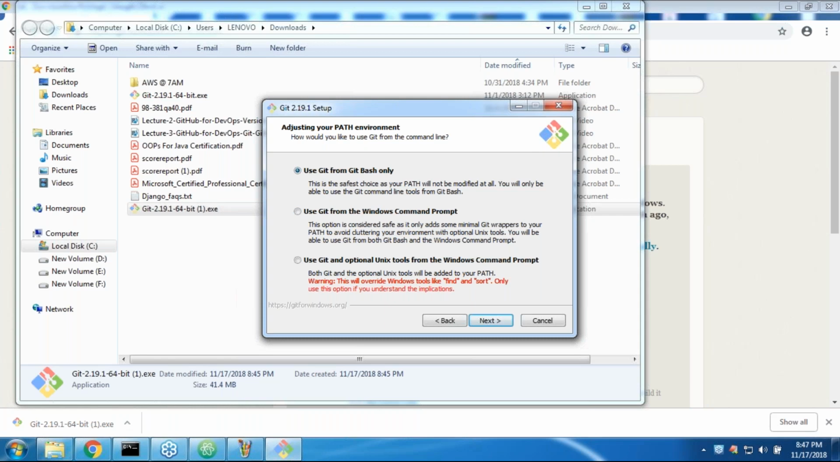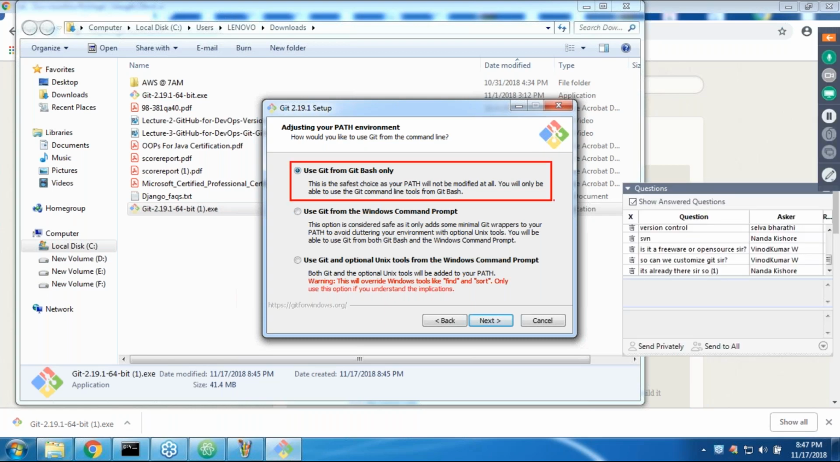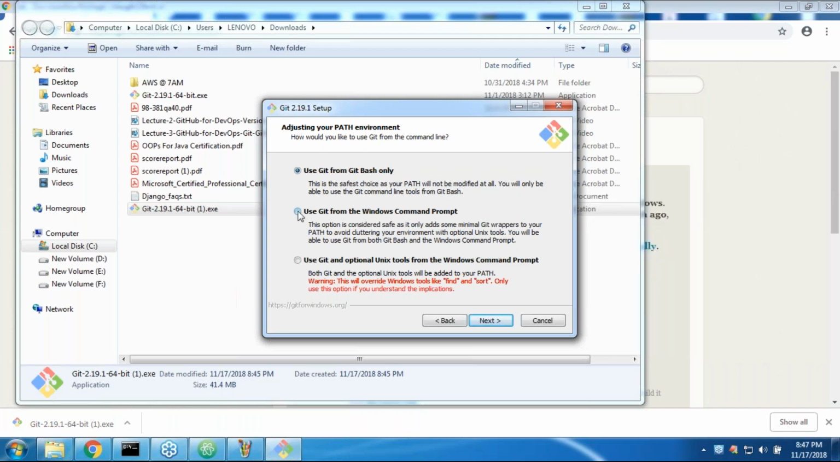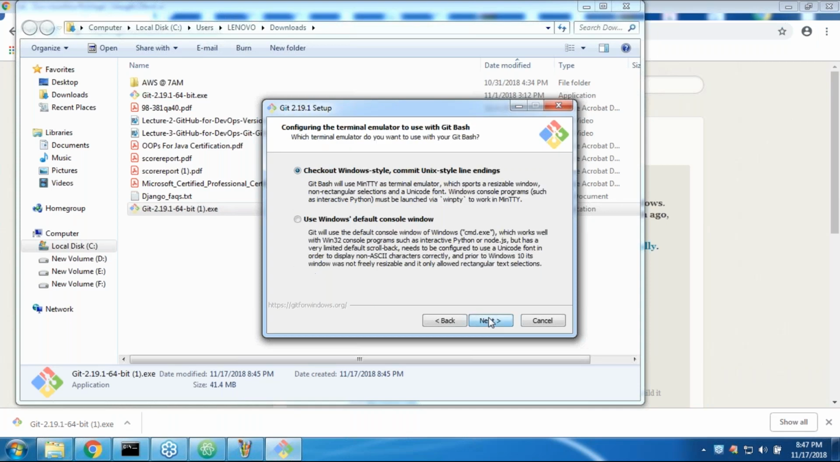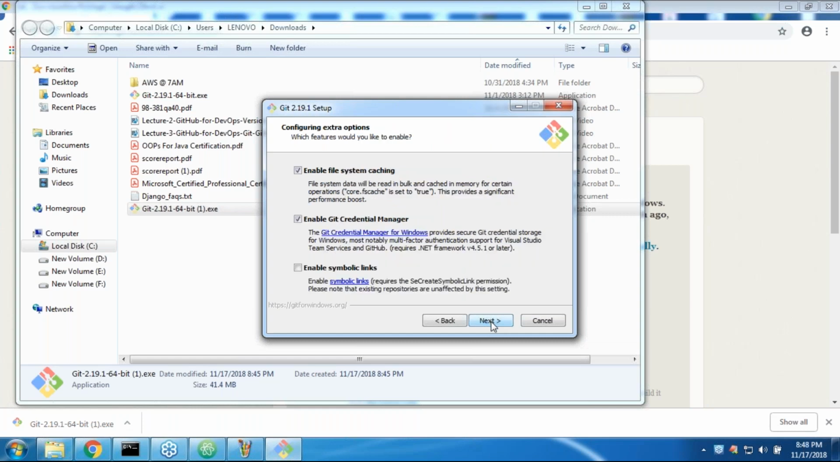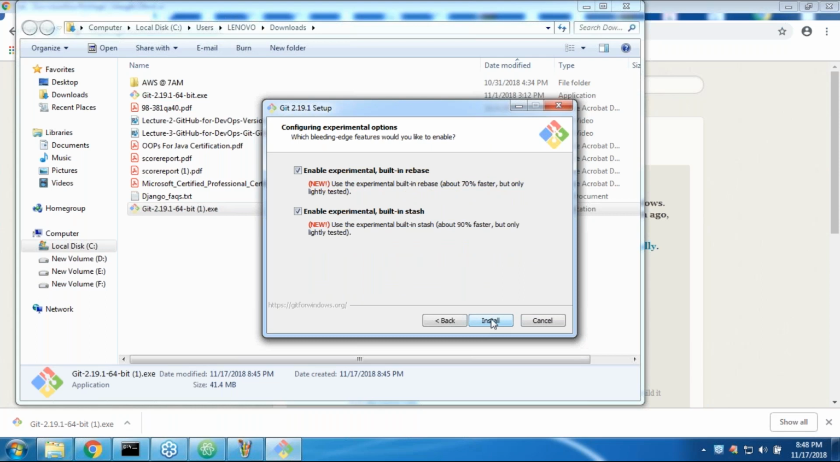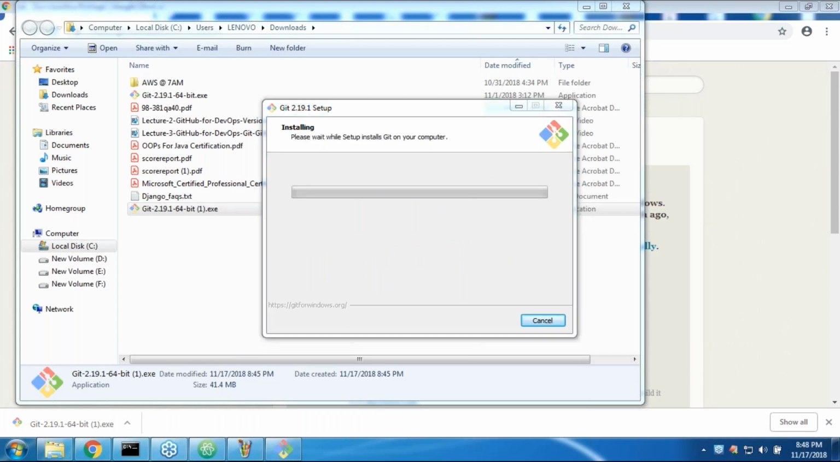This is one area. It is not the default, remember this one, sir. It may be pointing elsewhere, so compulsory we have to select it. Anyway, even for command prompt, no problem at all, but this one is recommended. Use OpenSSL library, we are not required to worry. Everything is the default only. Enable symbolic links and so on, we are not required to worry about all these things. Just go through that.